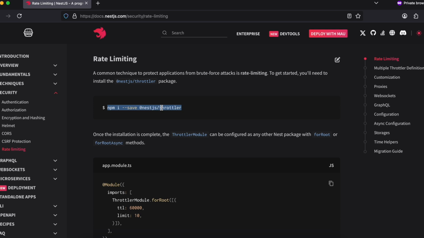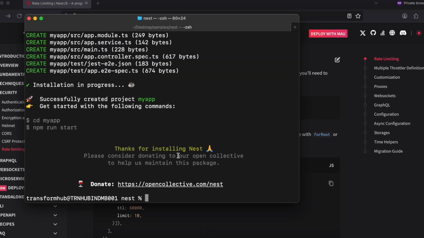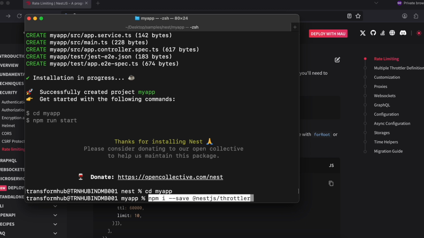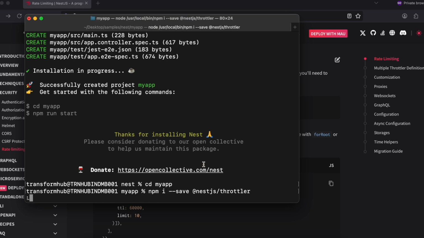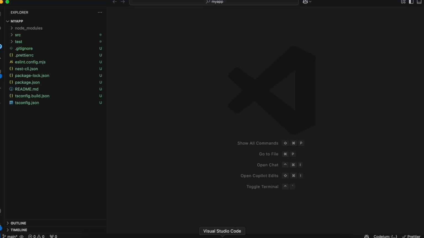I don't want to go into too much detail. But here you can see our application is created. Now I will just cd to my-app and install this particular dependency.